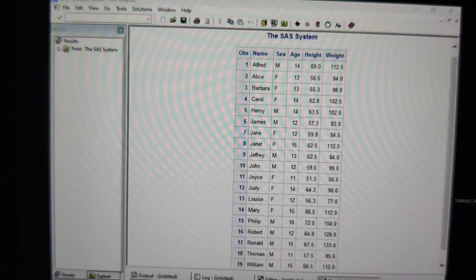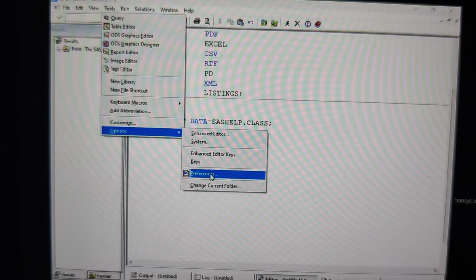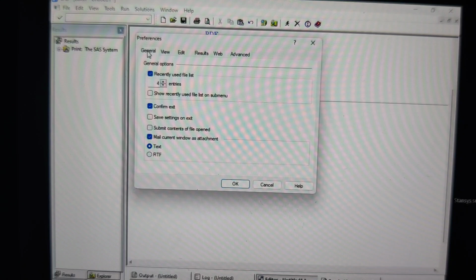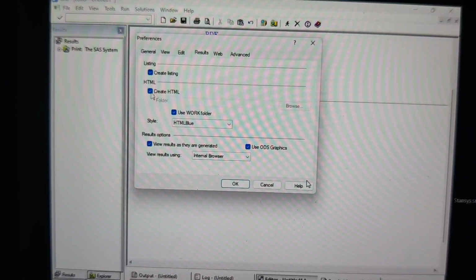You know why? If you go to Tools, Options, Preferences, in the preferences options we have General, View, Edit and Results. If you go to Results, can you see we have a check mark for Create listing. If you have a tick mark here, you will get output in the output window. If you have a tick mark here, Create HTML, we are going to have the result window. Now if you uncheck this one and click on the OK button, from now onwards I'm going to get my result only in the output window.